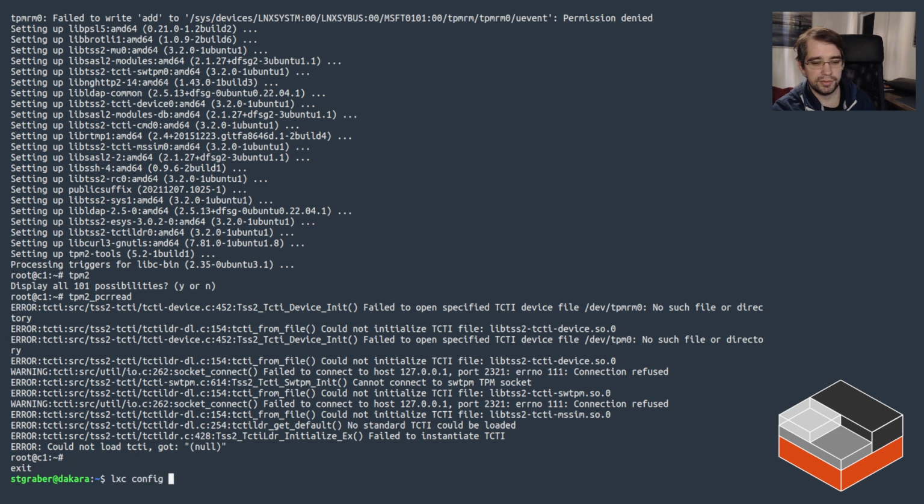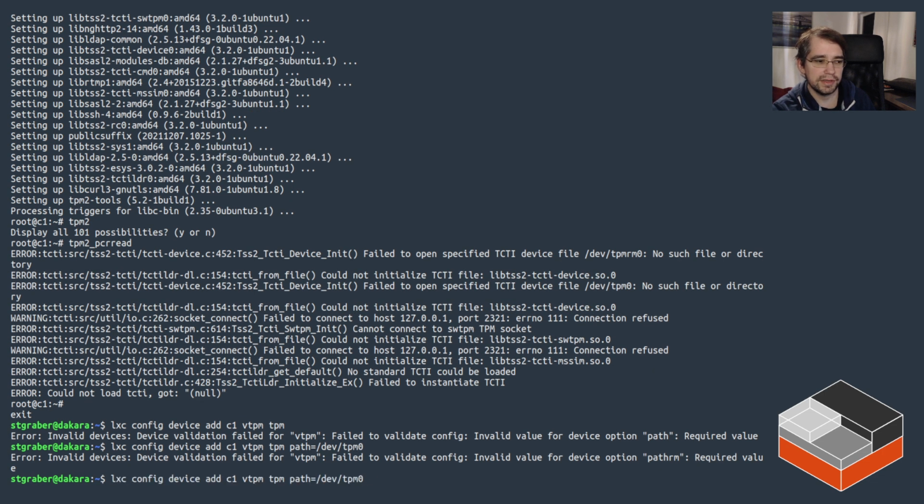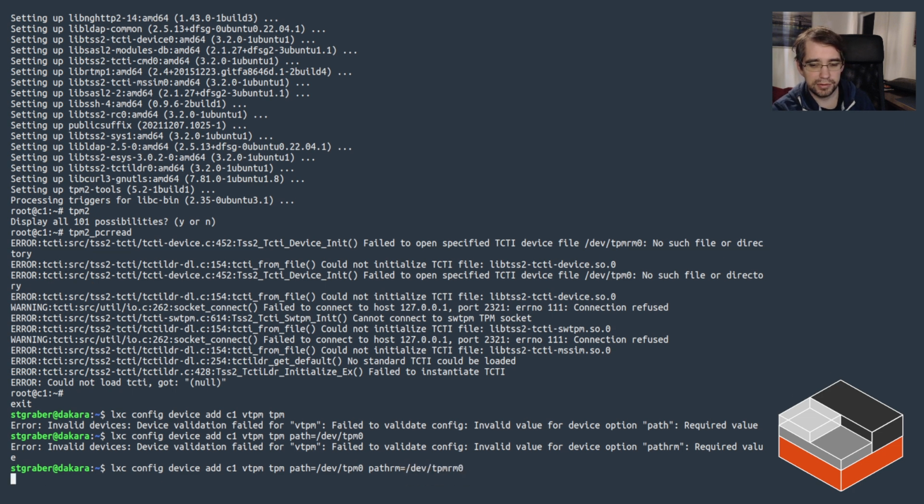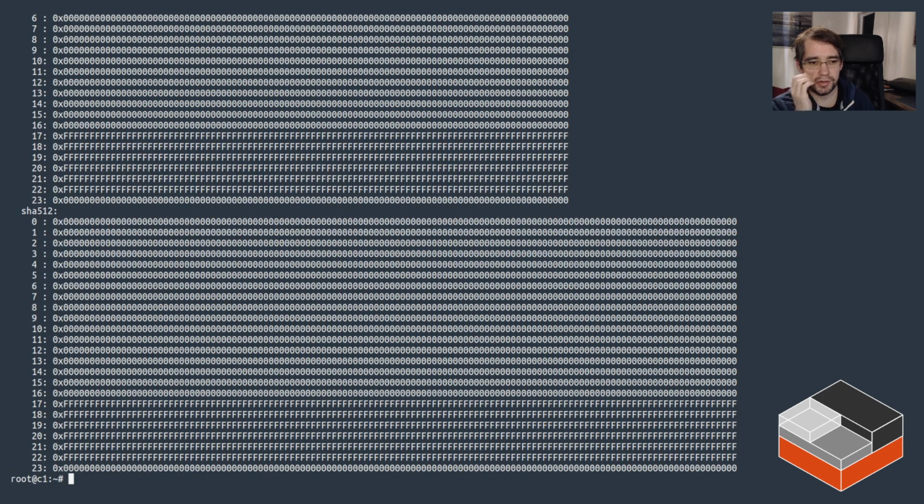Now let's go back and add a TPM to the container. We call the device vtpm, virtual TPM. The device type itself is tpm. Then there are two arguments that need to be passed. You'll get an error if you don't. The first one is the path, so let's do tpm0. And the second one is the path for the kernel side node. I believe that's what it is, tpm. Then you add those, go in there, and run PCR read again.